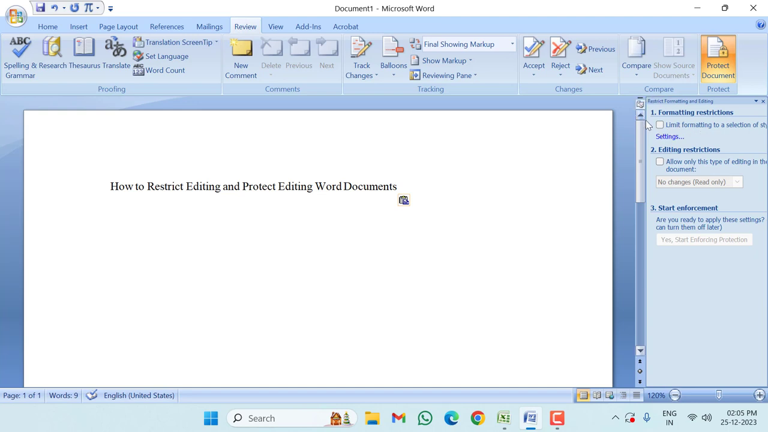First option you can see here, formatting restrictions. If you select this one, only restrict formatting. If you want to select all, you can see here second option, editing restrictions.